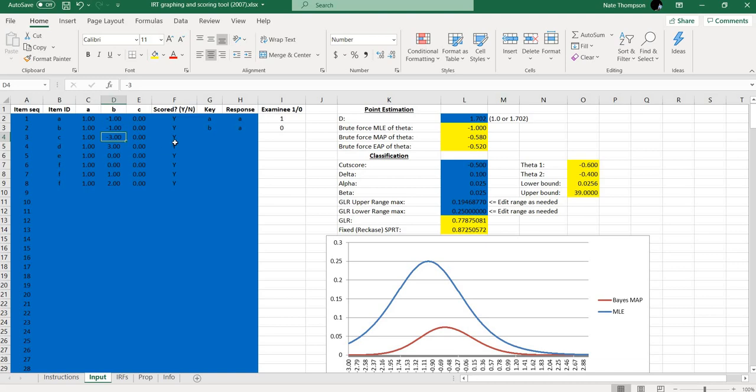There are some additional aspects that go into calculating this. You note here that I have a red curve for the Bayes MAP. There are some reasons to use what we call maximum a posteriori scoring when you're using item response theory. One of them is if you have what we call a non-mixed response vector.